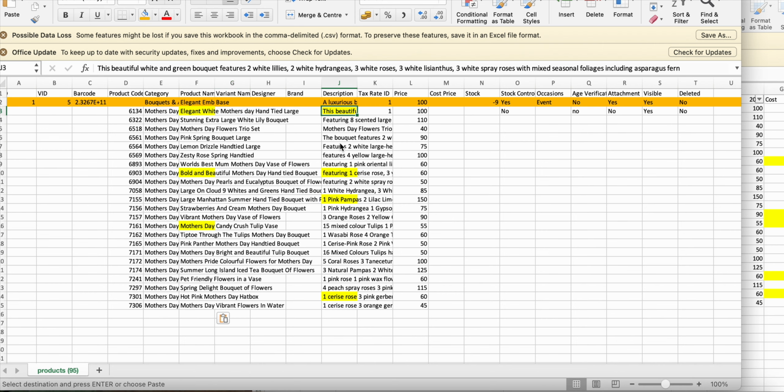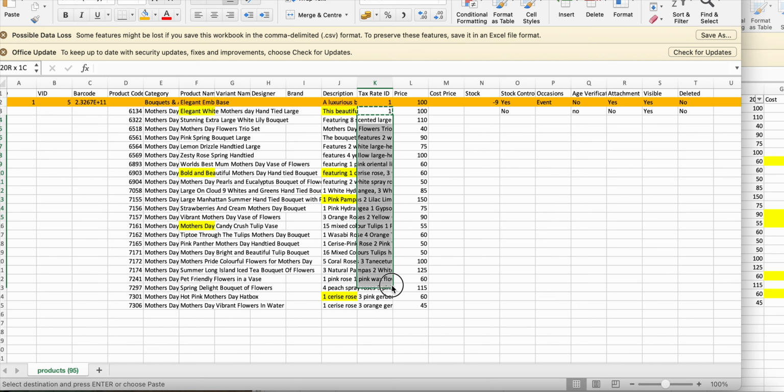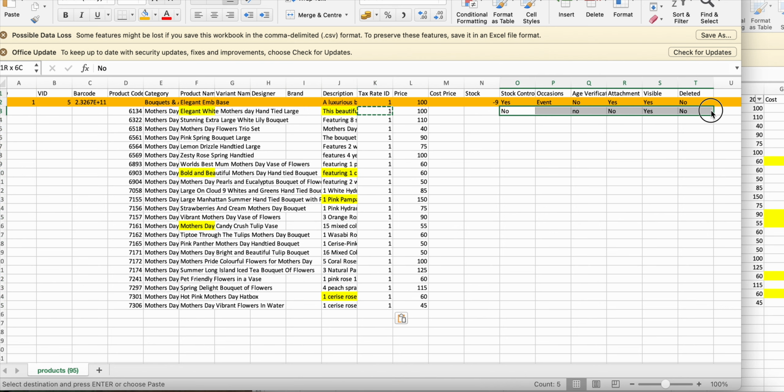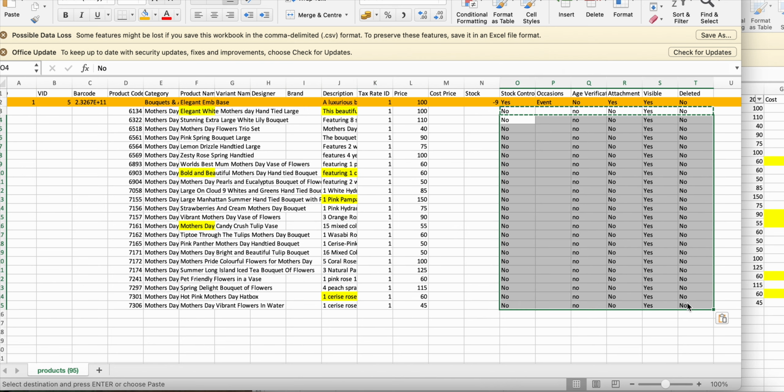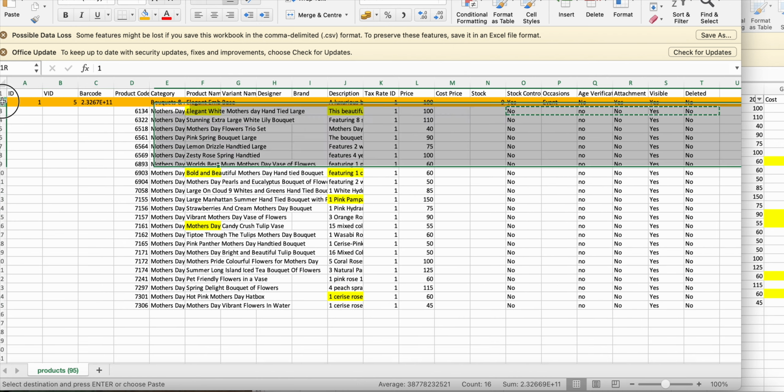Variant we're not going to do, designer we're not going to do for the purpose of this. Description, which is where our menu goes in. Tax rate, we're going to want that the same all the way through. And these ones, we're going to want them the same all the way through. Like that.